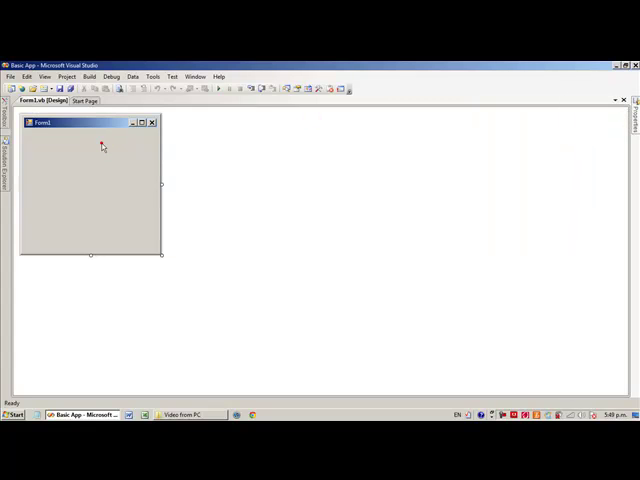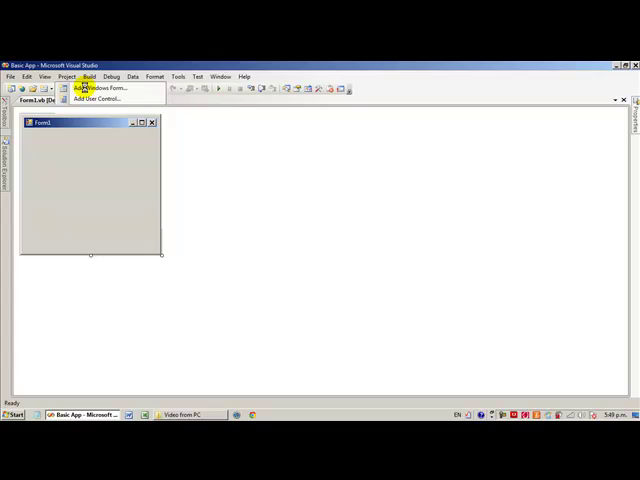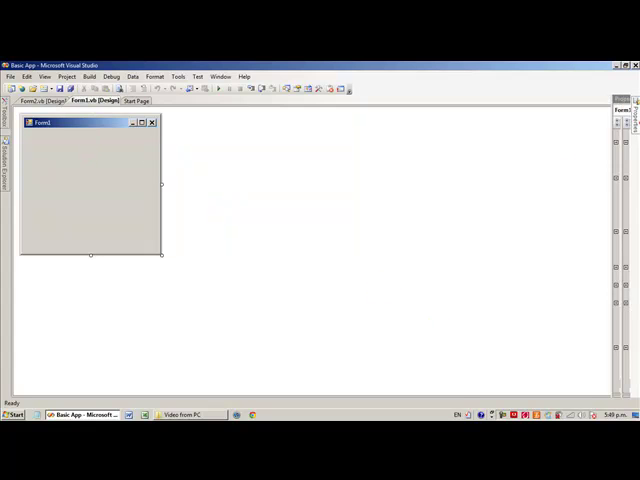So first of all, I always create the forms. We need two forms for this one. So click on Project up here and click Add Windows Form. And we're also going to go back to Form 1 and change the Form 1 text.